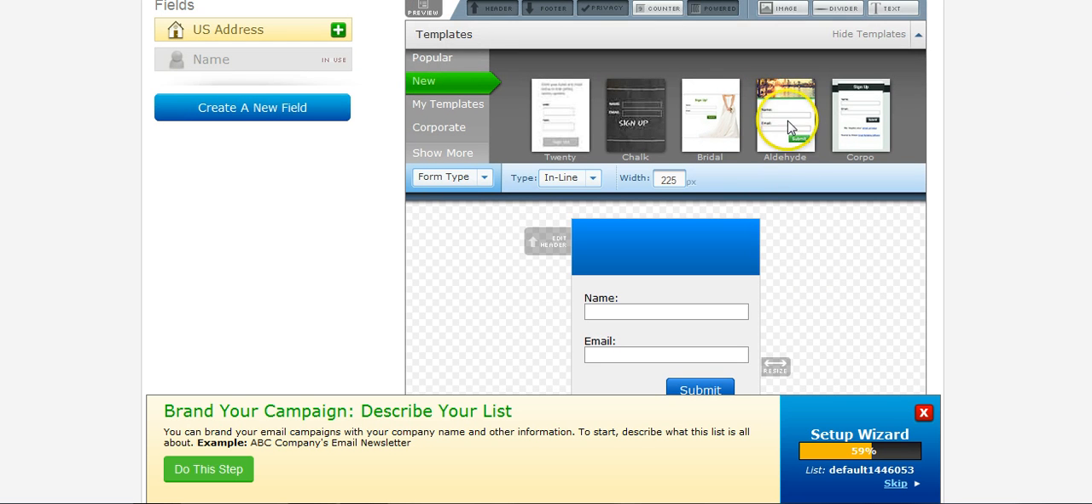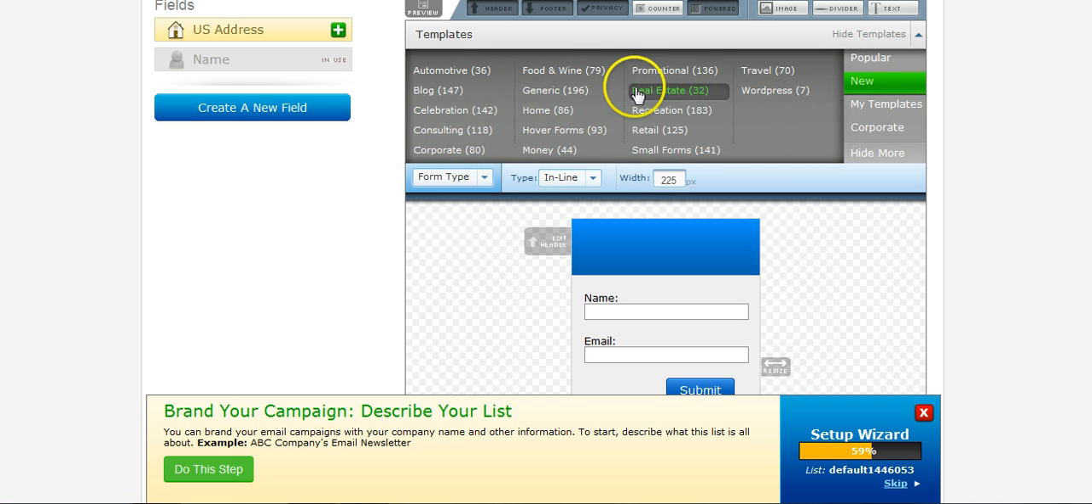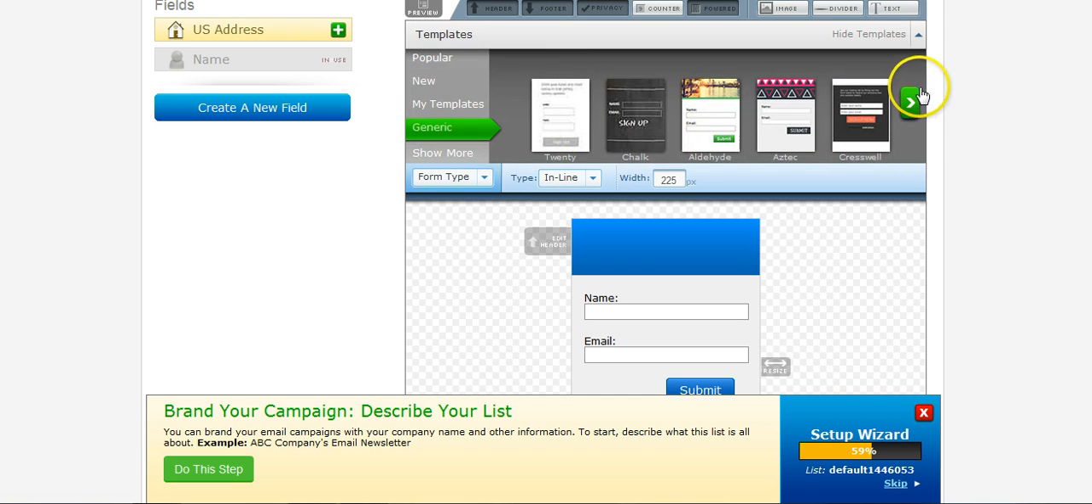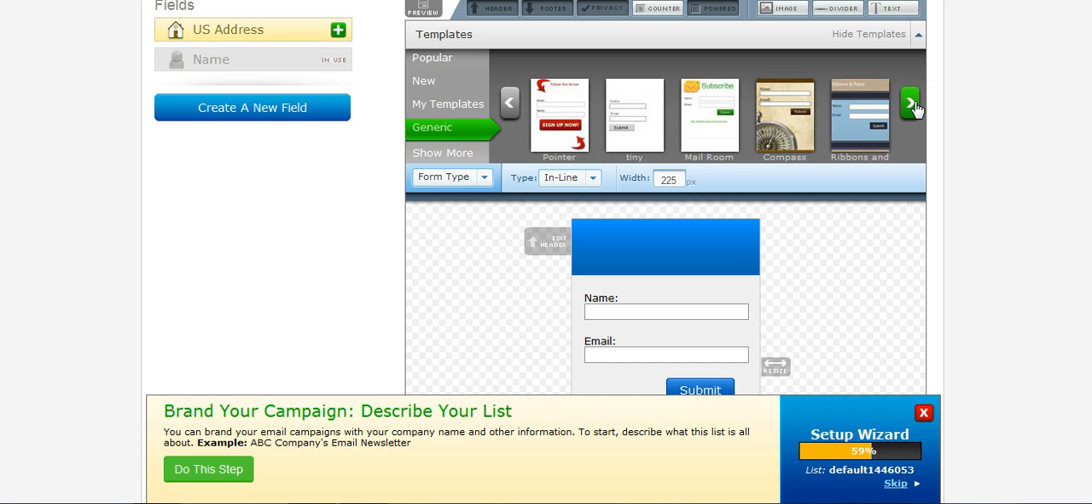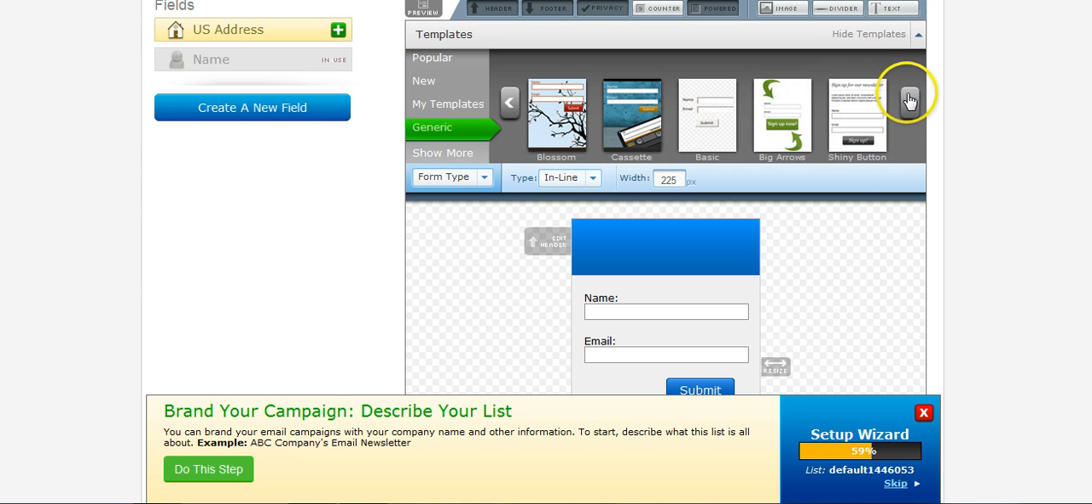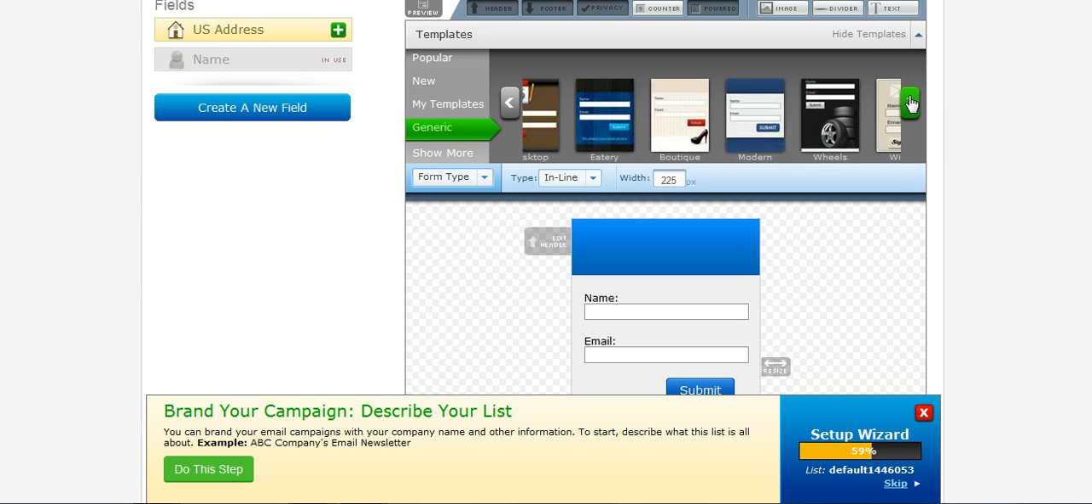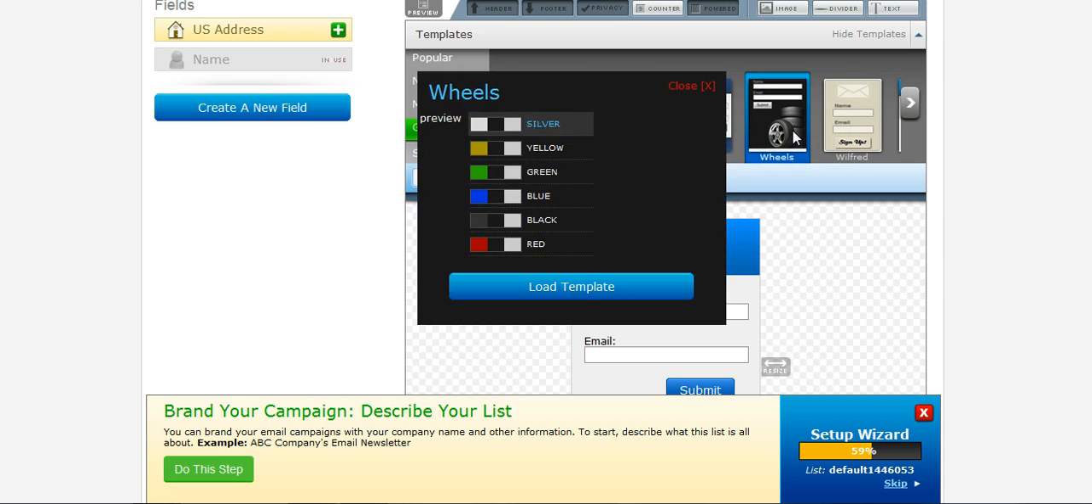They've got quite a few loaded up here. I want to show you here. If you want to show more, depending on your niche, you can just go into one of these. Let's look at one. Let's just go for the generic one and see what they've got here. 196 in there. Let's have a look at some of them. Yeah, here's this one. You could use it for a coffee shop. Ribbons. We've got mailroom here. Compass, ribbons. A cassette. Shiny button. There's loads here. Okay, this one looks nice.